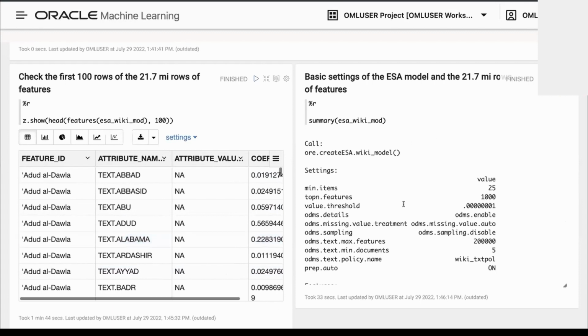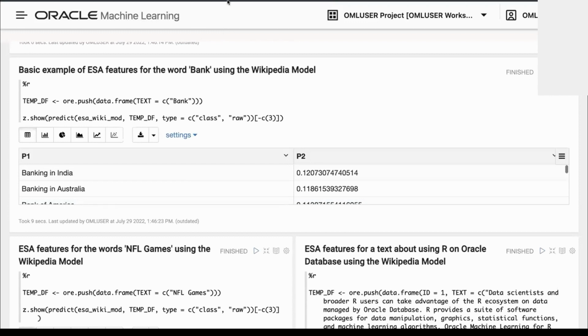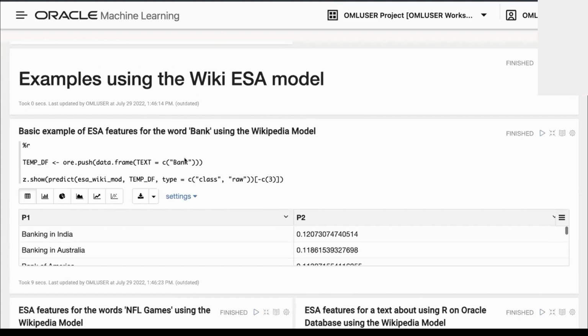On the right, we have some basic settings for our model, and we can move down here and start looking at some predictions using this model. Our first prediction here is just a simple one. This is our topic modeling use case to start. You can see we have our predict function that we are using, and we're just starting with the simple word bank as our first example. You'll notice we're not just predicting on an R data frame here. We're using our or.push statement to push this word bank to the database and get a proxy object to that. That is because with Oracle Machine Learning for R, everything happens in the database, right? So we need to push this data to the database to then make a prediction on it. So we get our tempdf proxy object to our word in the database, and we can make our prediction.